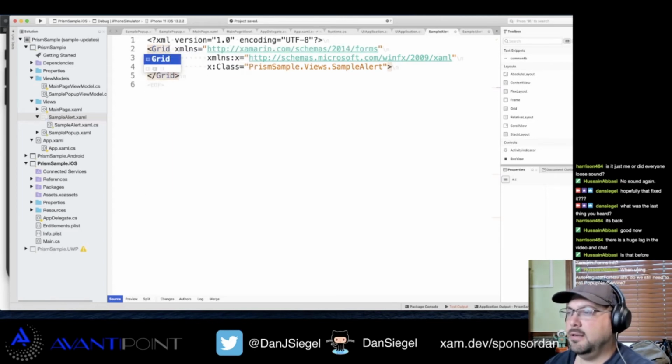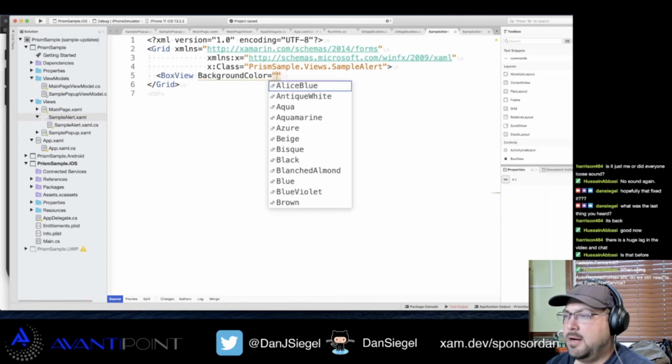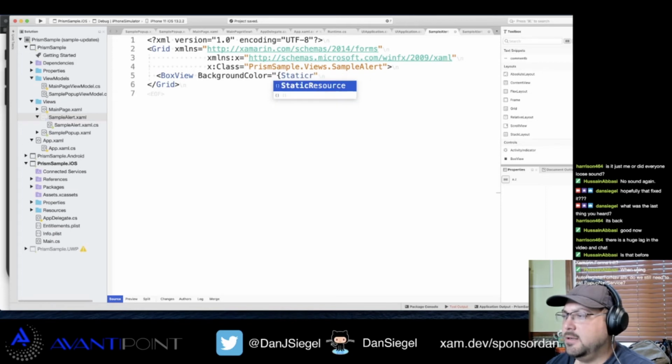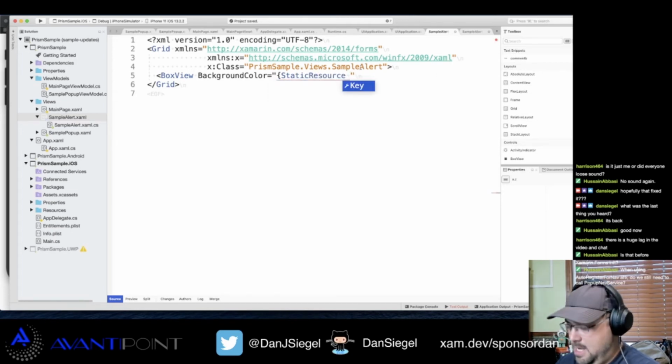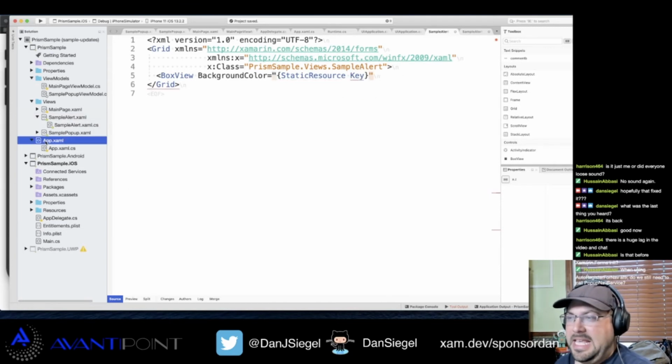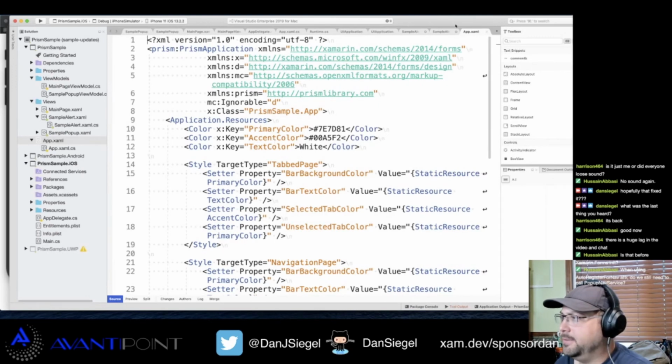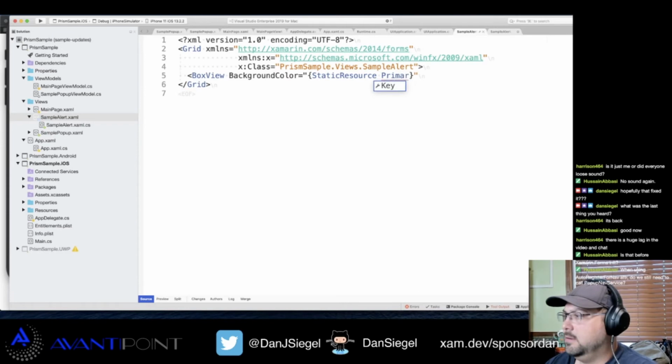Let's make this a grid. So, okay, so we have that. We're making that a grid. We're going to say that, let's try to think here. We'll say row 1, we're going to have a box view. The background color, static resource, and really, it cannot pick up anything. Yes. It will be key. What color do we want? Let's go with the primary color. Remind me to give Matt a hard time later on the fact that this didn't work. Just saying. Anyway.